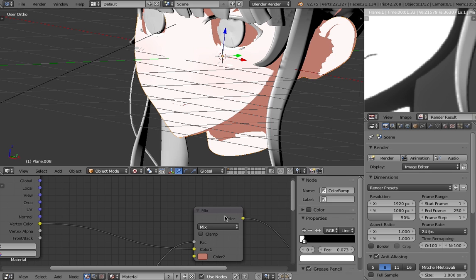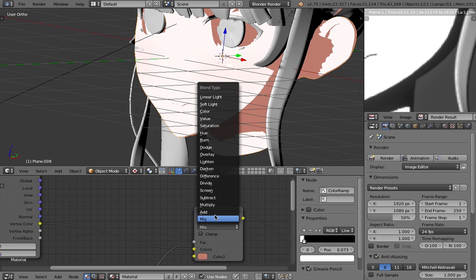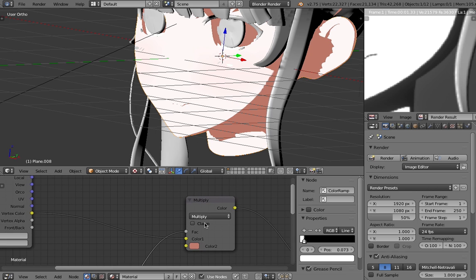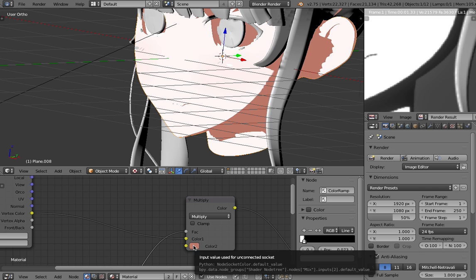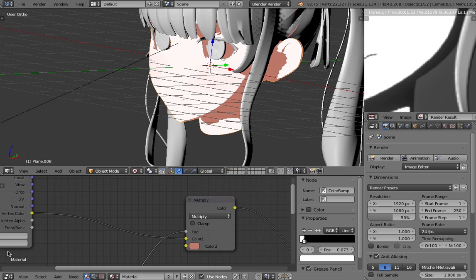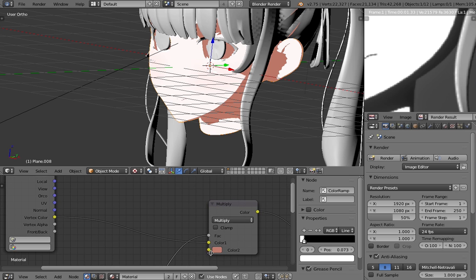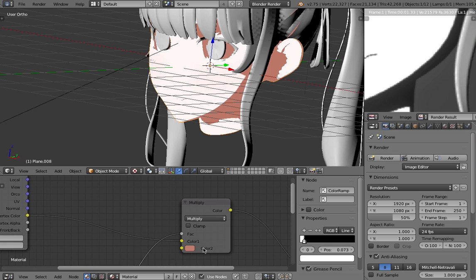But instead of doing that, we're going to use multiply and basically multiply the main color by some kind of red tinted color. By doing so, we can give any input and get a pretty good shaded result.